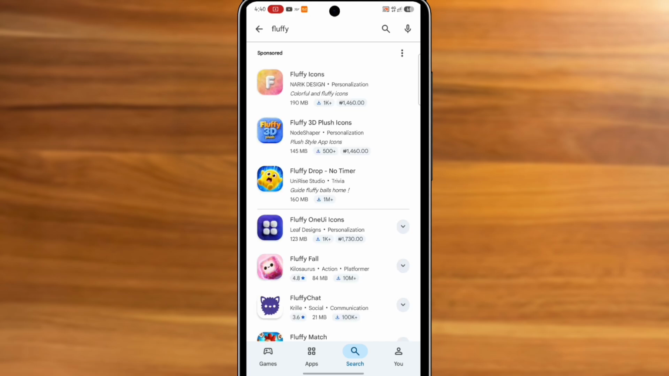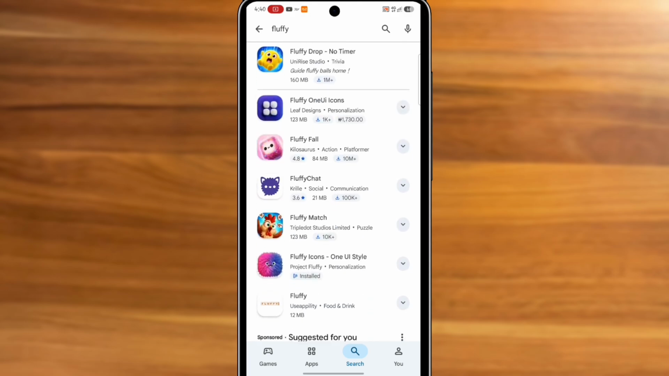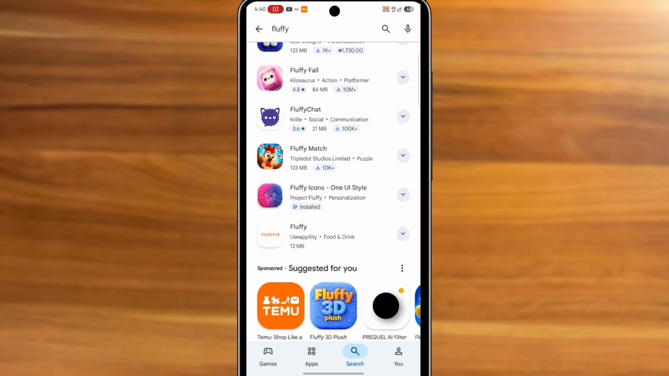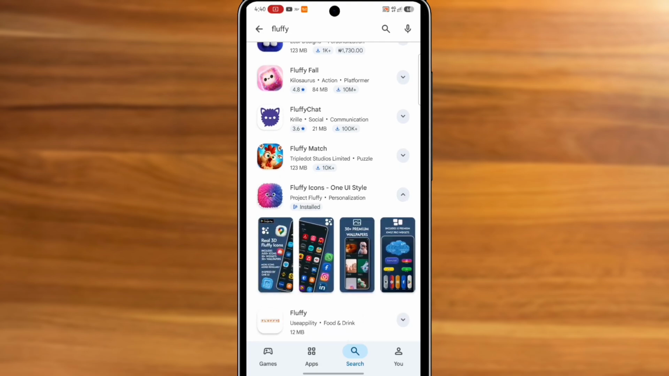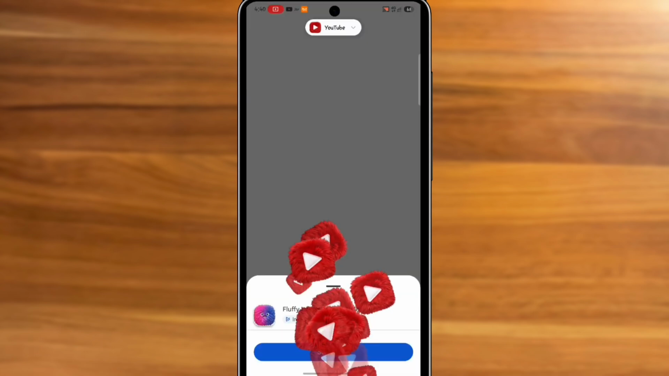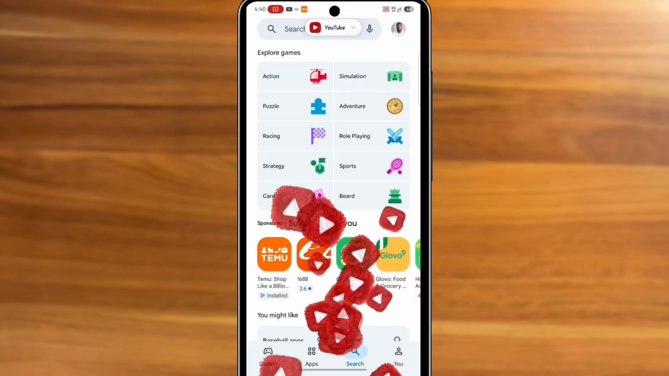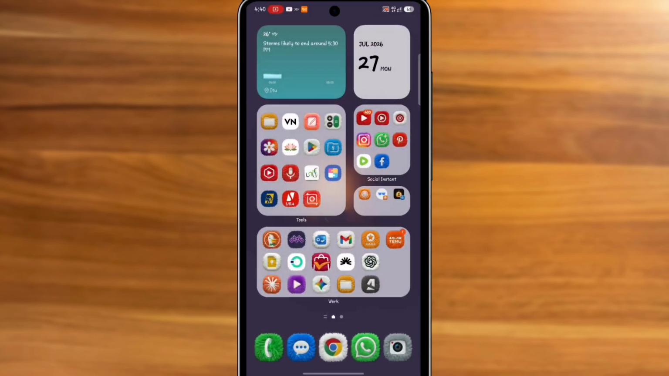I have to show you this particular one. You have to go down. So this is the particular one, fluffy icon. This particular one. Once you download it, we are good to go. Then we are going to enter into the next phase.